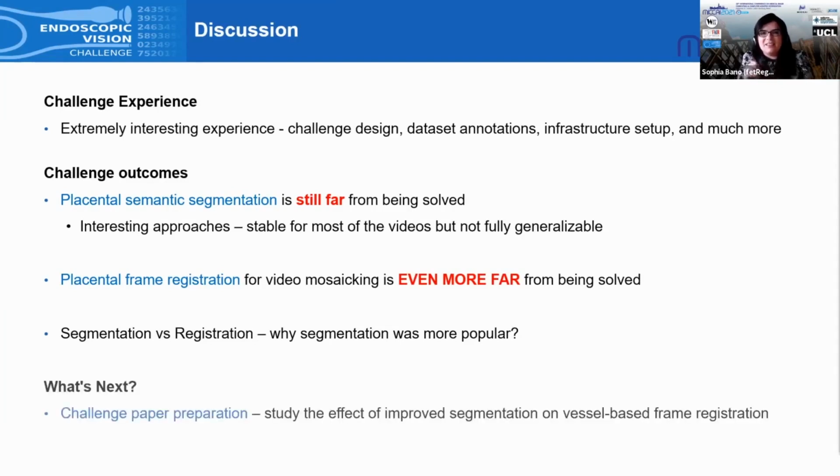And then what's next? We are preparing the challenge paper, and we anticipate it to be ready in the next 6 to 8 months. We are looking into performing even more in-depth analysis of the segmentation models that were submitted, and then using these segmentation models for a vessel-based registration as well. We have the reports from the participants, but we will be contacting them again to contribute to this journal paper as well.